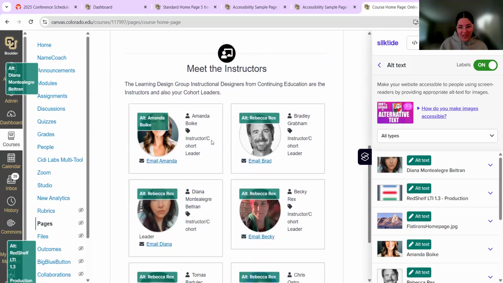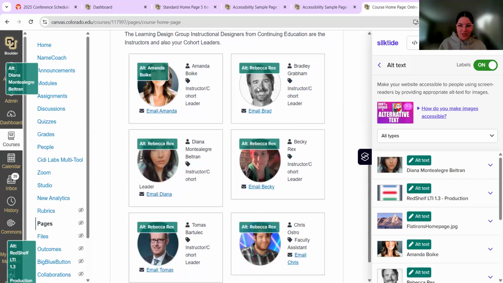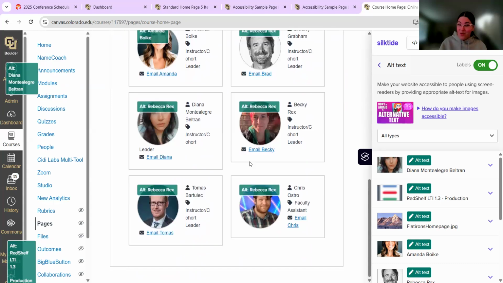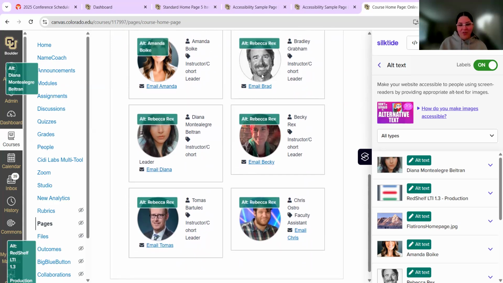And if I go down here, the only one that has the correct name is Amanda. The rest of us are actually impersonating Becky. It has Rebecca Rex, Rebecca Rex, Rebecca Rex. We all have that alt text. So a person using a screen reader, that's what they're going to hear. They're going to hear all of our profile pictures as Rebecca Rex. Very confusing. And that's something that we did not catch on time this year.